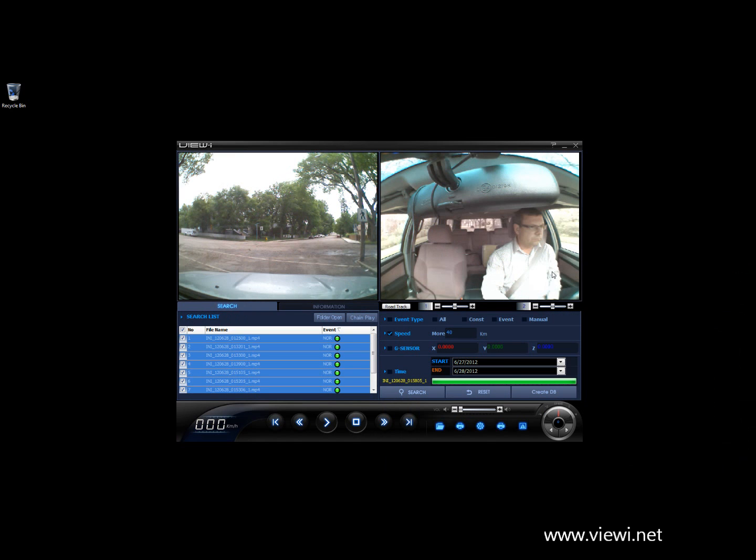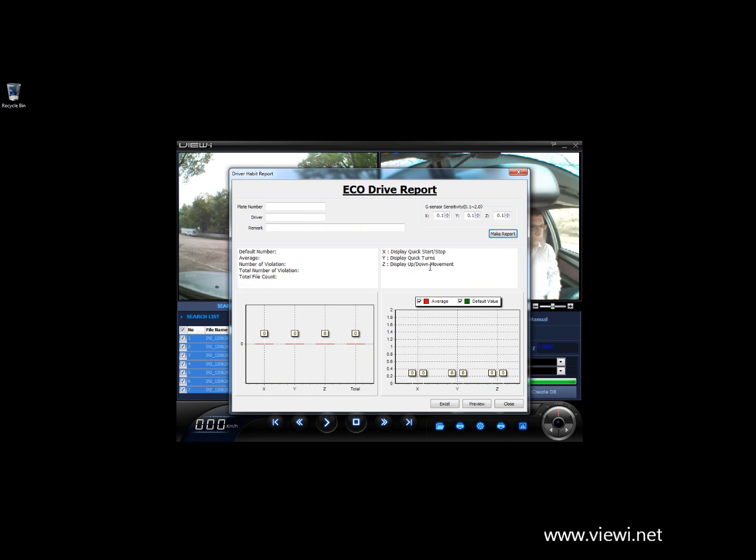Another feature that we're going to be covering is the eco report. That's down here at this data print option. What you do with this one is set the threshold of G-sensor sensitivity to see if there are any violations, to see if somebody or yourself is turning too fast, braking too fast, anything like that. So I'm going to set a fairly low threshold just so you can see it.